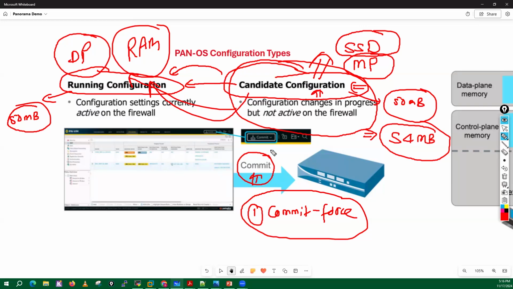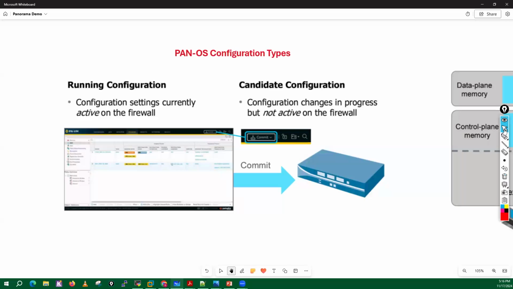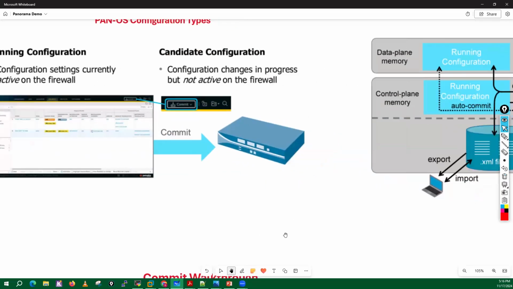If you run a normal commit, without commit force, there's no force. If you use the normal commit, then what are the changes? We have only 4 MB, right? Only these 4 MB got copied. Only the changes get copied from candidate to running config. There's one more commit, which is auto commit. We have multiple use cases for auto commit, which I will cover in your live sessions.